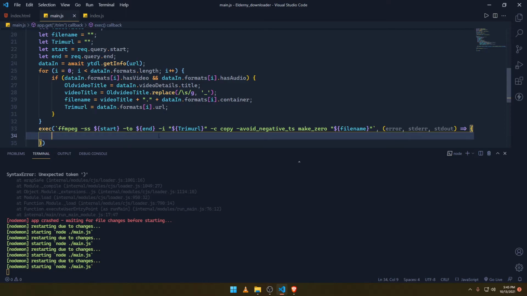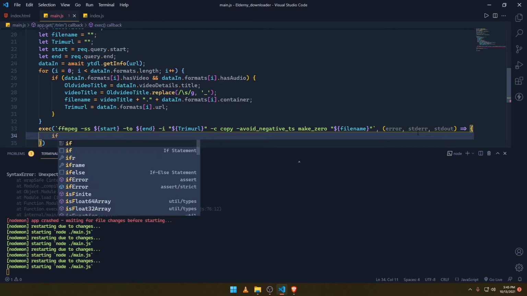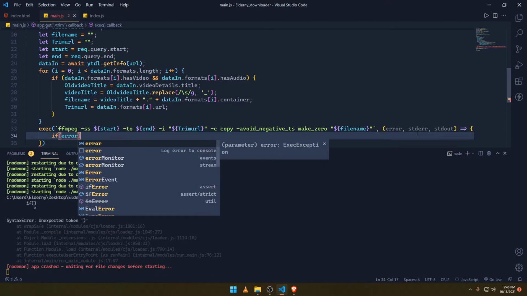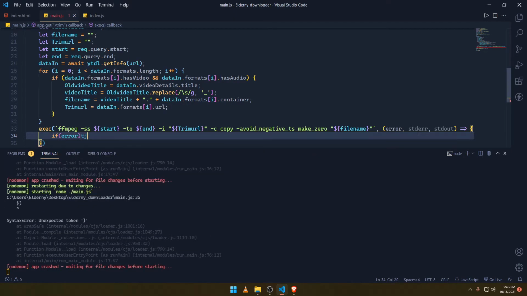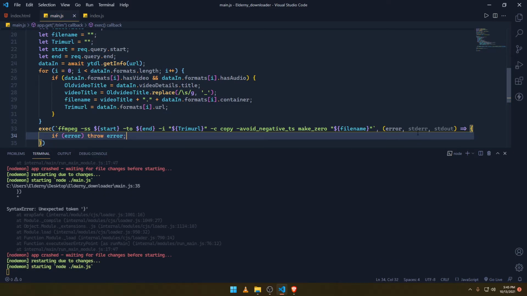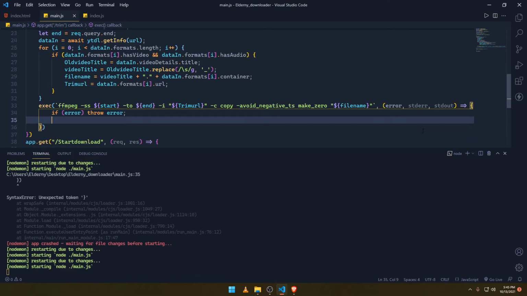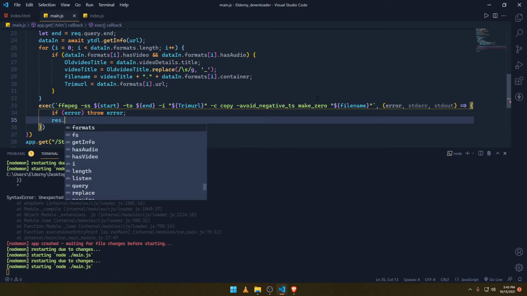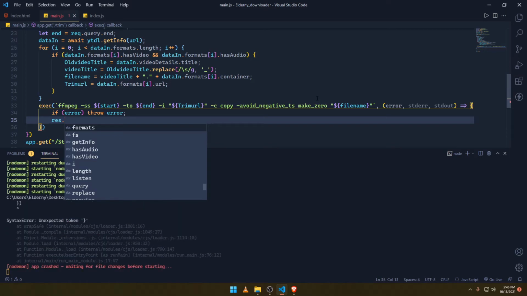All of these callback functions will only run once this process gives something in return. Once the process has been done, it's either going to show us an error or stdout or something like that. But we don't need to do anything with the stdin or stdout. All we need to do is, if there was an error, just throw the error. Throwing the error will terminate the function there, and it will not move ahead.